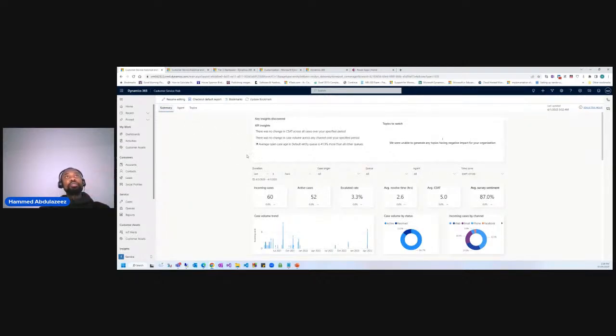So the summary gives you, as you can see from here, the key insights discovered. What are the things that are being discovered in this information, right? As you can see here, the first information we have is that there's no change in CSAT across all the cases over your specific period. You understand? What does that say? And of course, this is the kind of information that these capabilities can give you, based on the available data here, you understand?